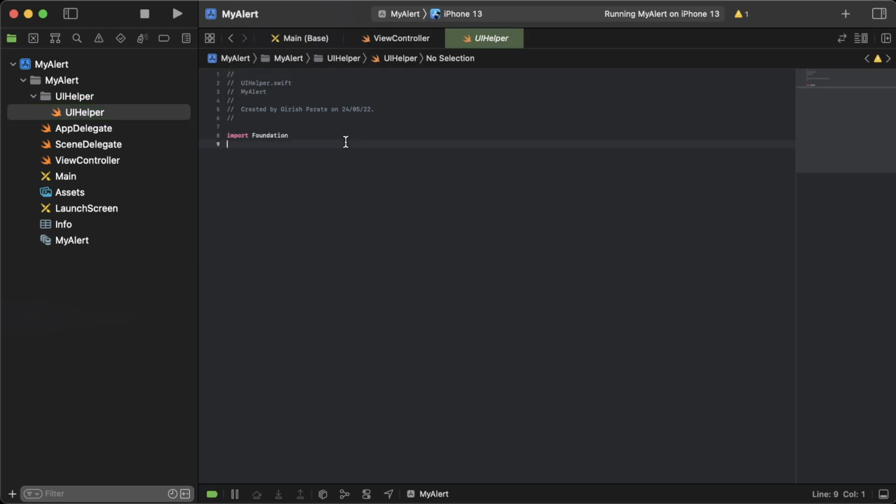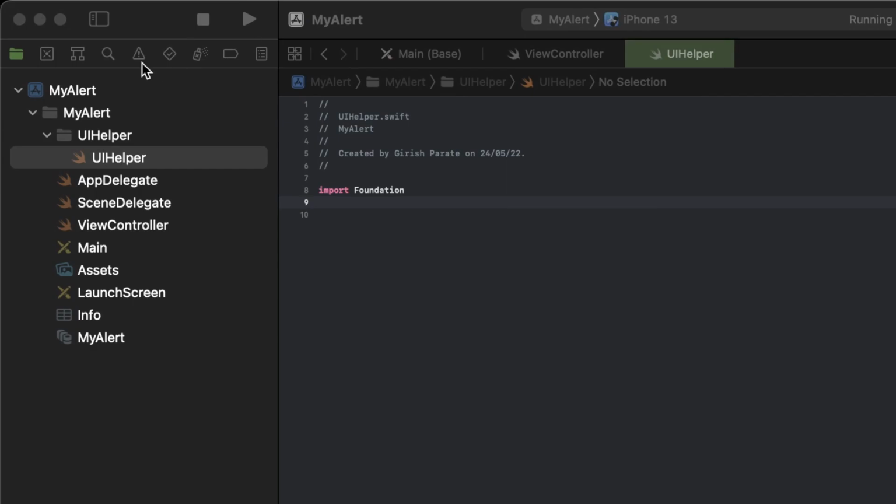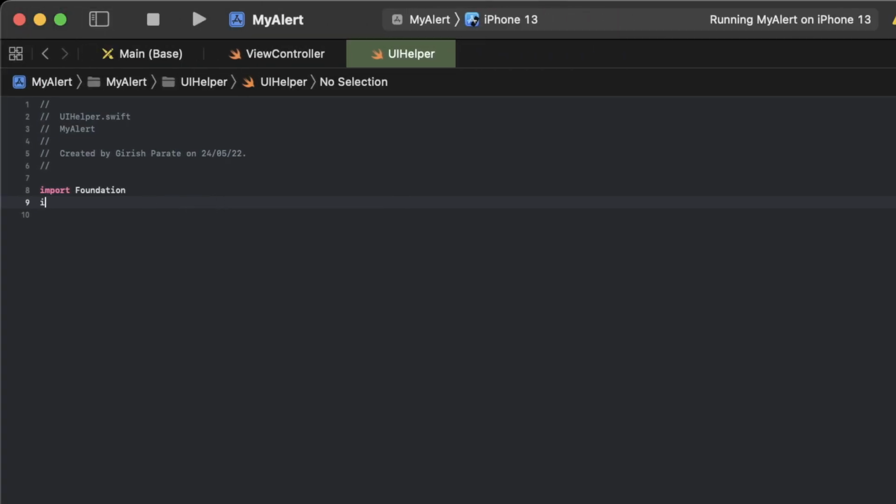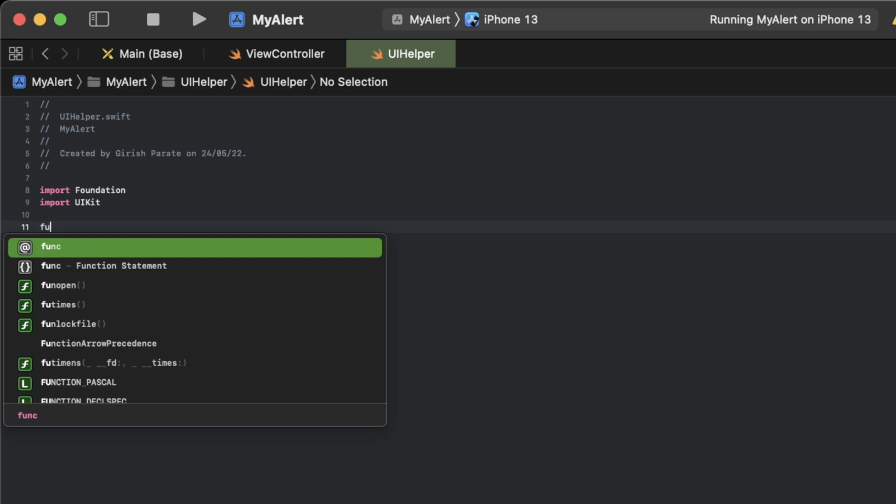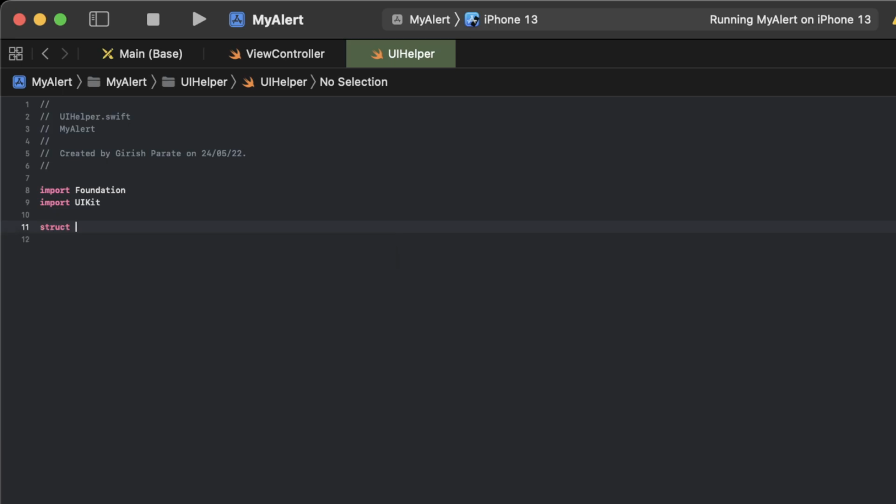And first of all, we need a UIKit import. Let me zoom this again so you can see it better. We don't need a sidebar. Okay, we'll import UIKit, and also we need to create a function. No, first we're going to create struct UIHelper. Inside, let's create one function, show alert action.